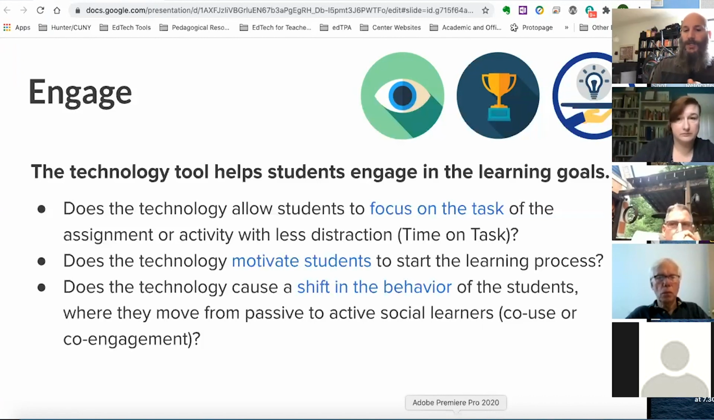But there are some questions you can ask yourself. Does the technology allow students to focus on the task with less distraction? Does the technology motivate students to start the learning process? These are the questions that will help you reflect on whether or not the technology you're employing serves the purpose you have, which is why you have to start with the goal. You need to have a purpose in mind before you decide what technology will do that. And then you can use these questions to reflect on whether or not that technology is serving the purpose you have intended.